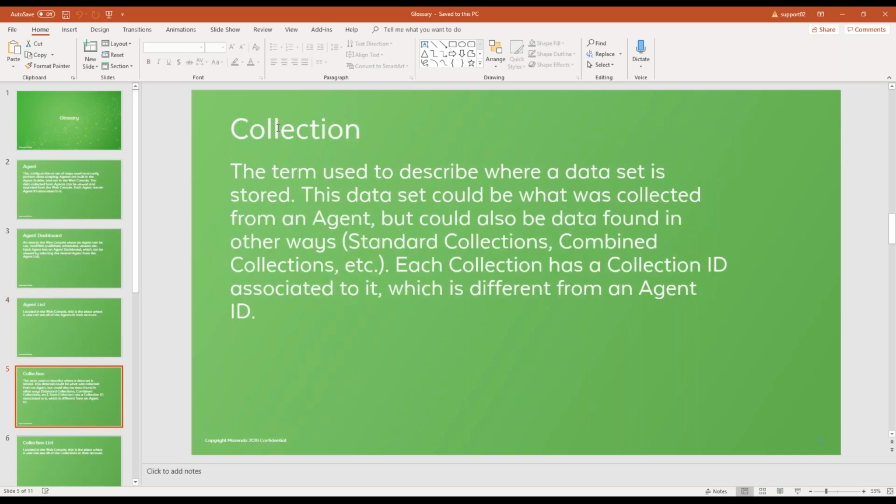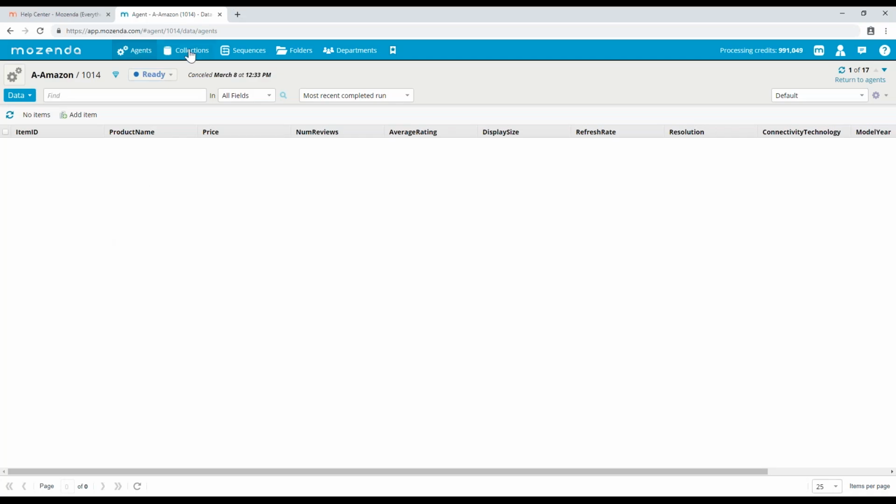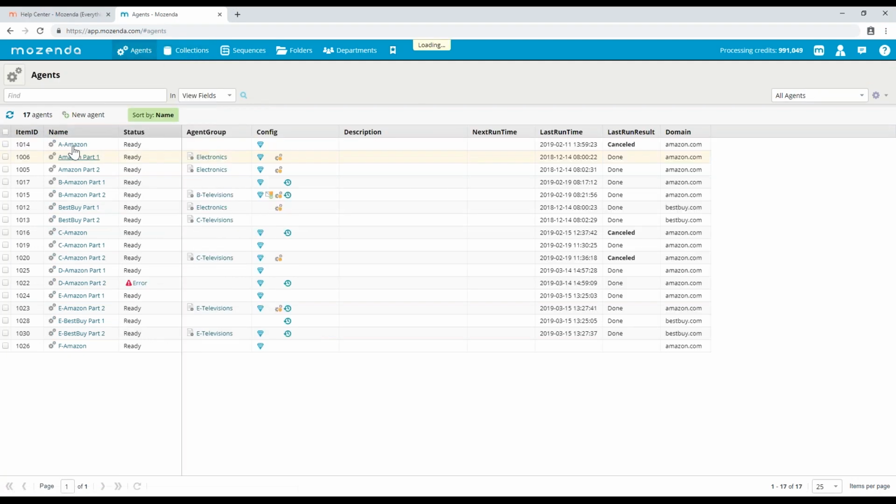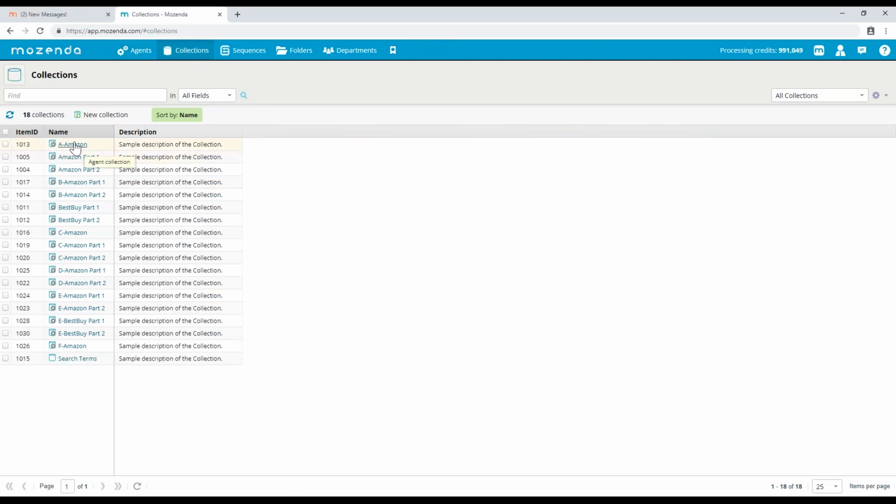Then there are also collections. So collections are different than agents, and it's important to recognize the distinction between those two terms. A collection is, as it says here, the term used to describe where a data set is stored. So within the web console, you have another tab called collections. Now, every agent that runs collects data and stores it in a collection. So you'll see that same Amazon agent that we have. If you go over to collections, there's an Amazon collection.